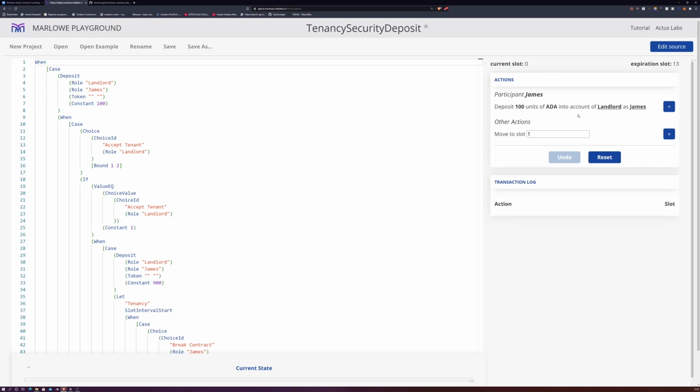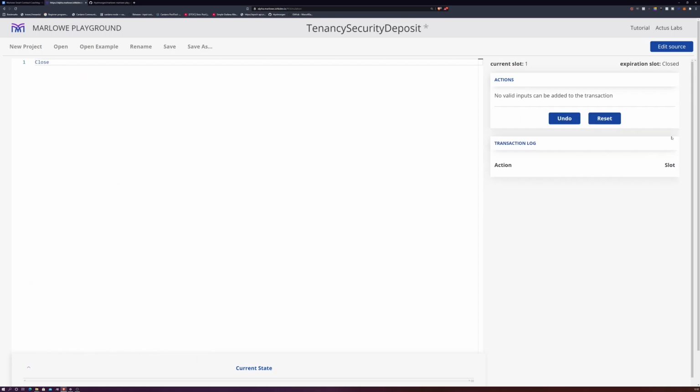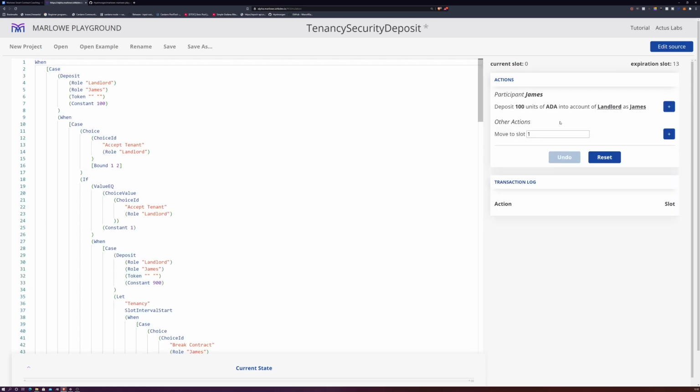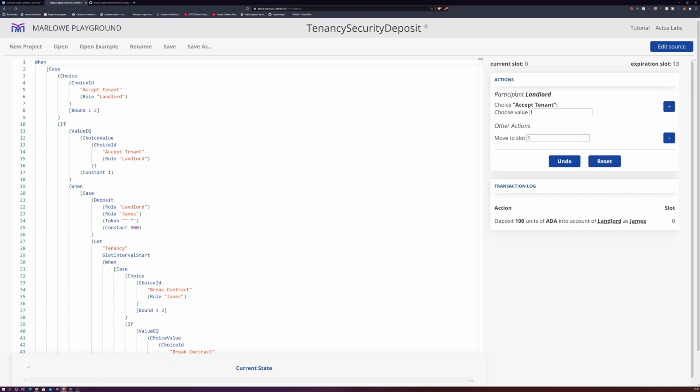So James deposits his 100 ADA. If we just move to slot 1, nothing happens. No valid inputs, the contract's basically closed. Assuming our mate James puts his holding fee down, it moves to the participant landlord. Does he choose to accept the tenancy? We're just going to say yes.